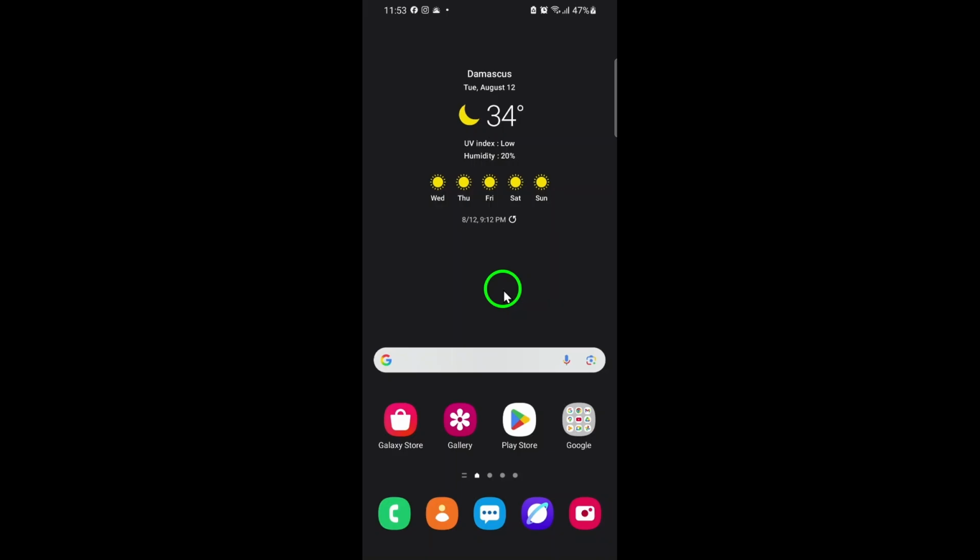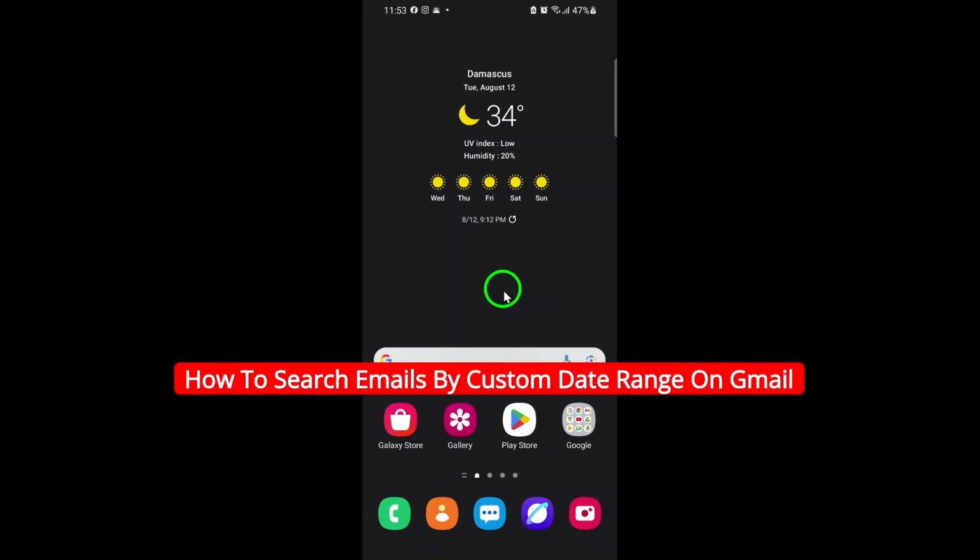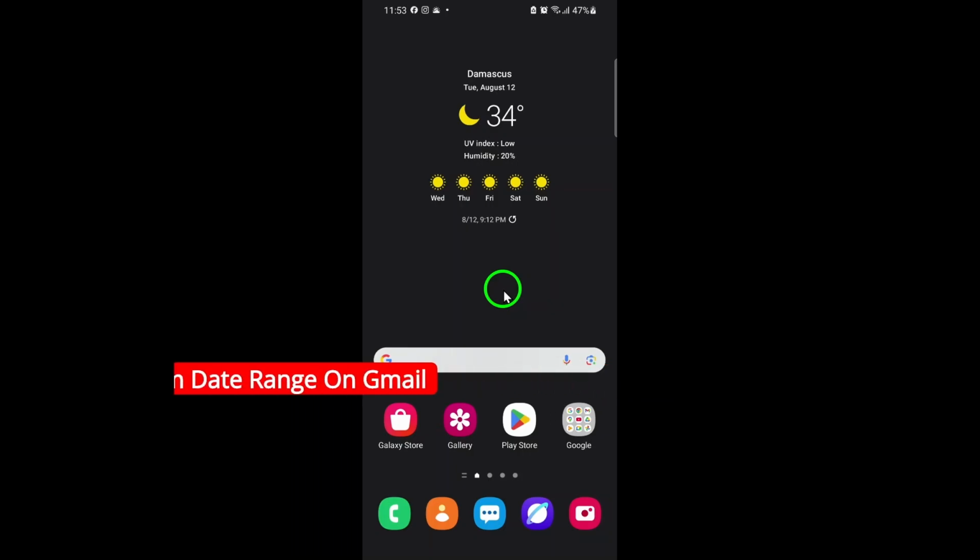Welcome. If you're trying to track down specific emails in your Gmail inbox but overwhelmed by thousands of messages, searching by a custom date range can make all the difference. Today, I'll guide you step by step through the latest method for searching emails by any time period you choose, no matter how wide or narrow.